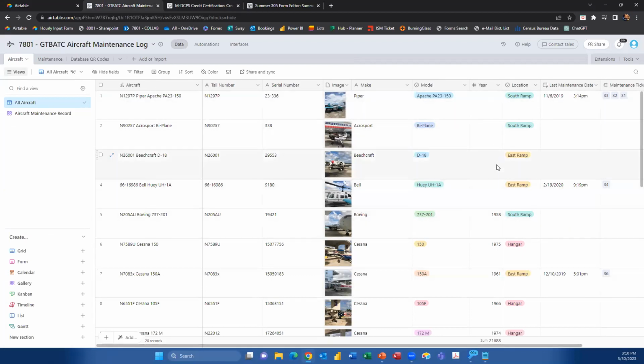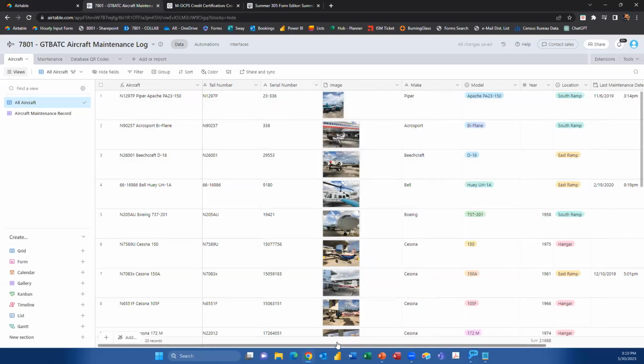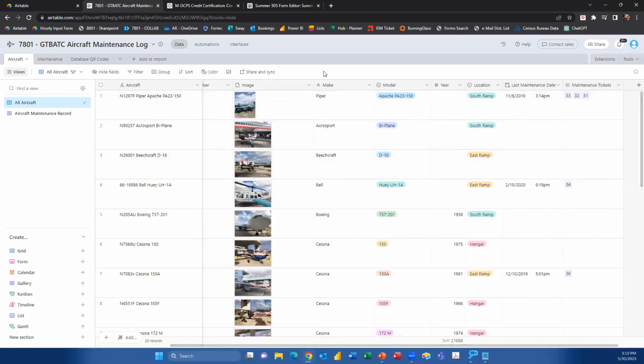I've changed a lot of the data around, but it does give you an idea of what it looks like to have images and documents uploaded to the Airtable records. So you'll notice here that I have some basic information on the airplane: the serial number, the tail number, an image, the make and model, and these are various different types of fields. For example, the make is a text field, the model is a drop-down field, the location of the aircraft is also a drop-down field, and you'll notice that here I have a linked field with some numbers.